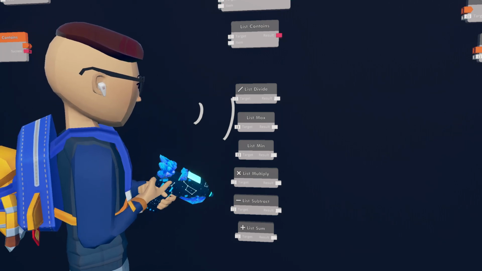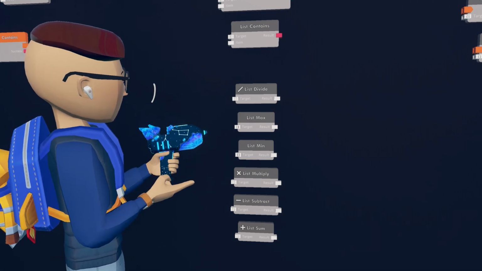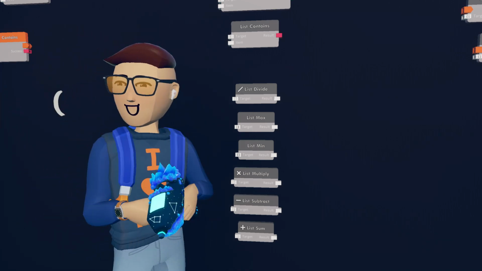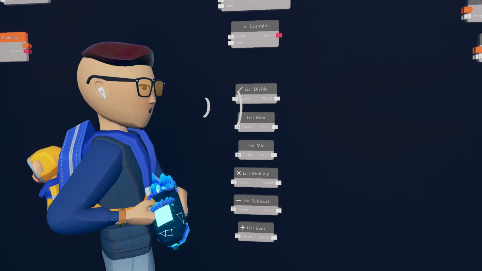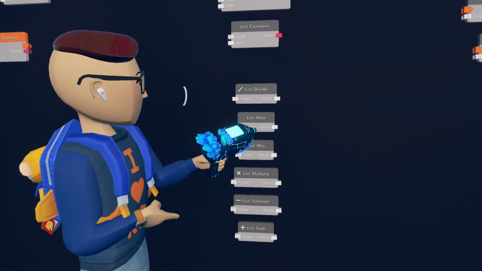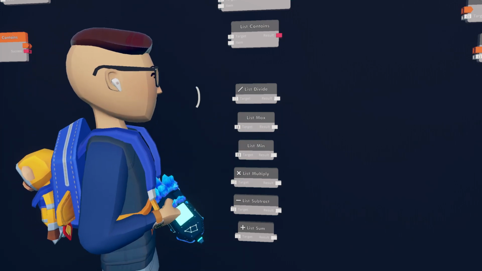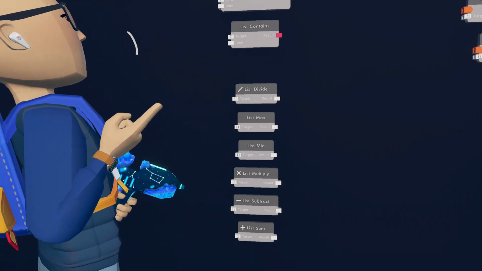List min and list max are kind of cool. They only work on lists that have an inner type of either integer or float. So if you give it one of those, it will tell you either the highest value for list max or the lowest value for list min. So that could be kind of useful for some things.